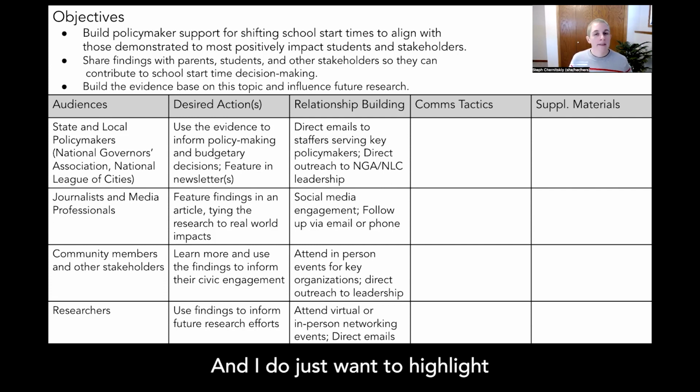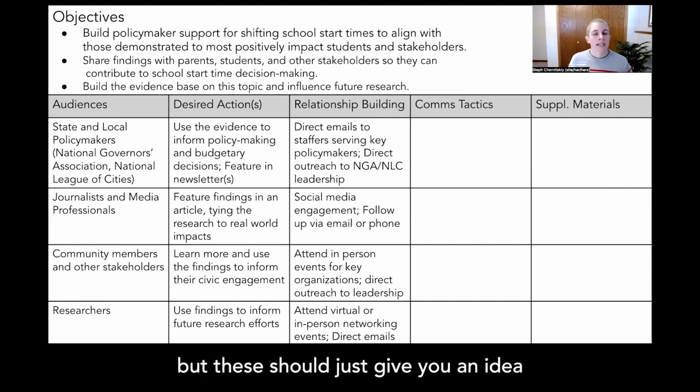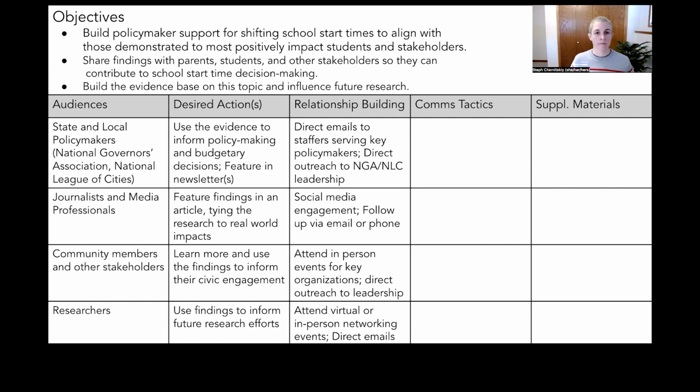And I do just want to highlight that these are just a few of the tactics that you can use. And again, there were a lot of space constraints with the slides. But these should just give you an idea of some of the things that you could include in this column. Great.